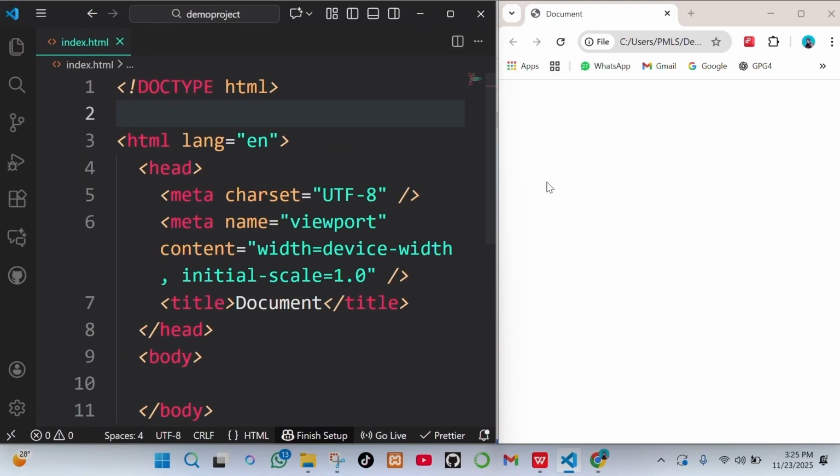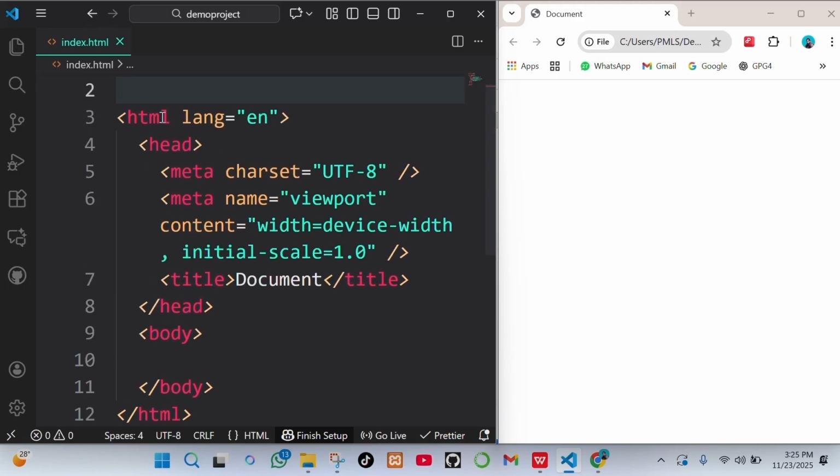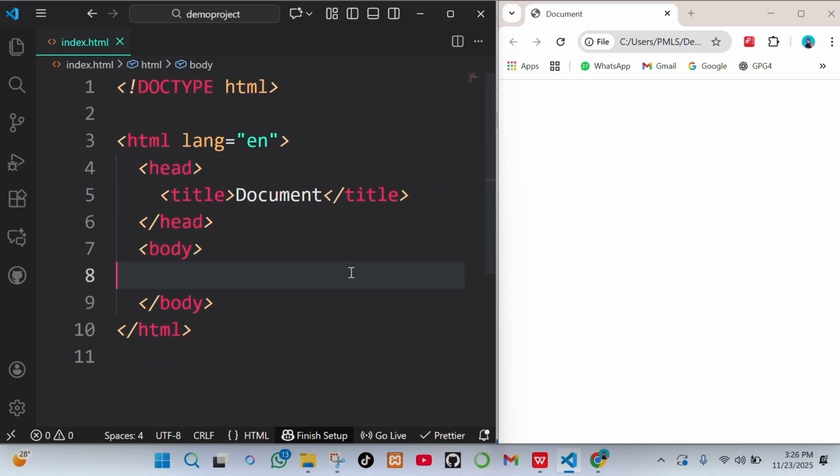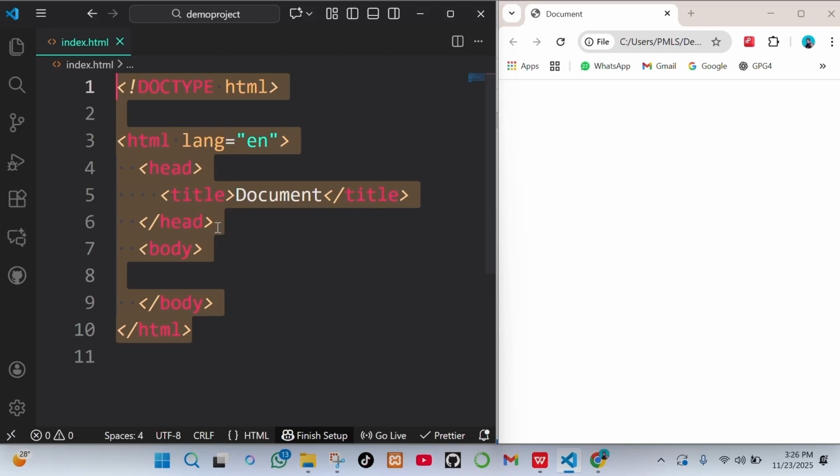The second line is the HTML starting tag, and this is the HTML closing tag. Lang means that we are using the English language. This is the head tag, and this is the ending of the head tag. And these are some meta tags. For now, we are deleting them for your understanding. The head tag contains the title tag named Document, and you can see the web page name is Document. And this is the actual body tag. So this is the basic structure of HTML5.